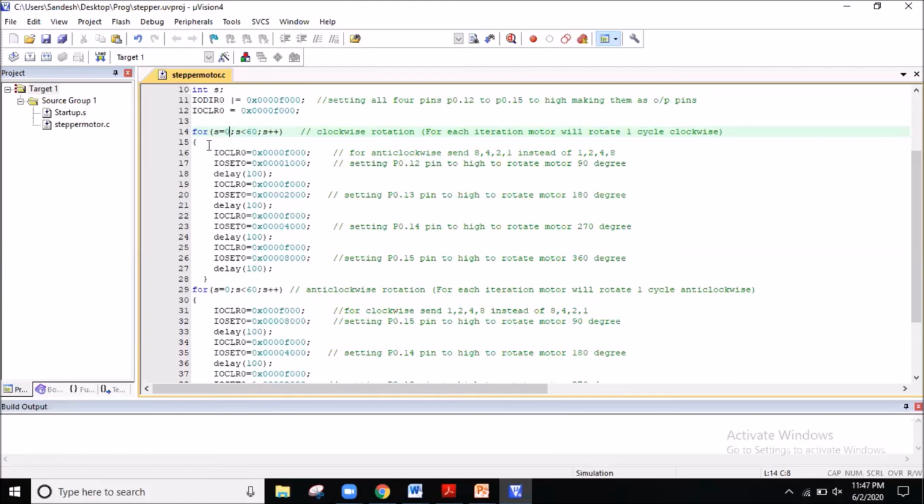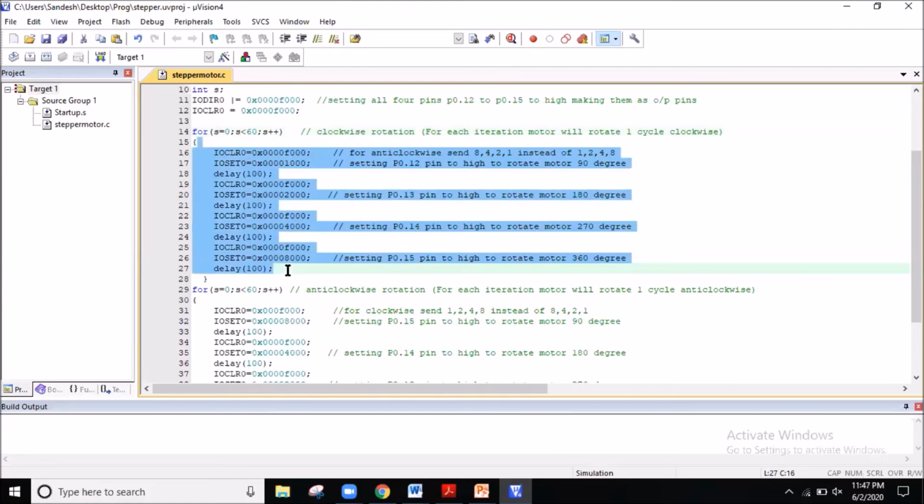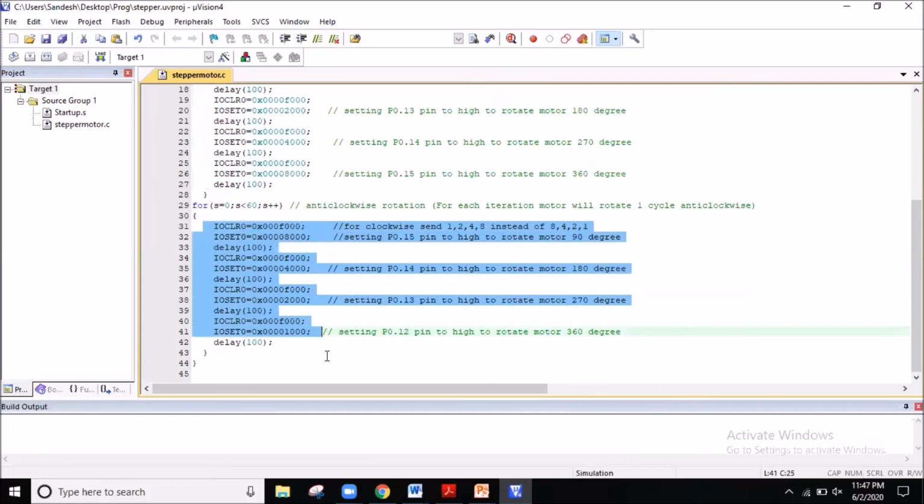In the first set of operation, I'm rotating the motor head clockwise, which means that first coil A will be activated, after that coil B, after that coil C, after that coil D. So like this, the rotation will be clockwise. In the next set of operation, with the same instructions, I will rotate it in anti-clockwise direction, or in reverse order, which means that first coil D is activated by IO set as 408000.